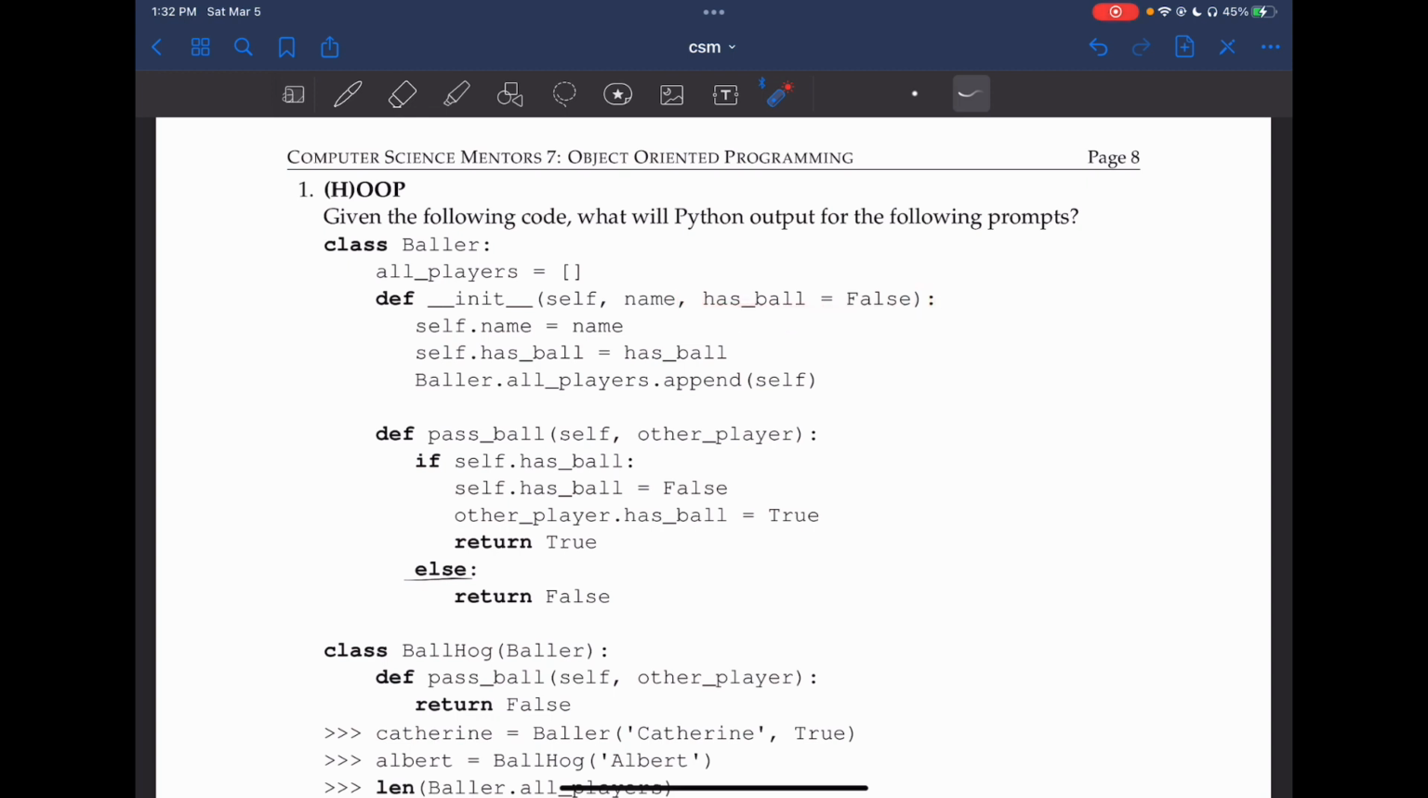Specifically with hasBall, because it has this equals False ahead of it, that just means that by default, if we don't pass in a parameter for hasBall, it's just going to be set to False. Getting into the body of this method, we have self.name equals name, which means the object that we are referring to's name is going to be set to the parameter that we passed. Same goes for hasBall. And here we are accessing the Baller class to see the allPlayers variable, and we're just going to append the object to the array.